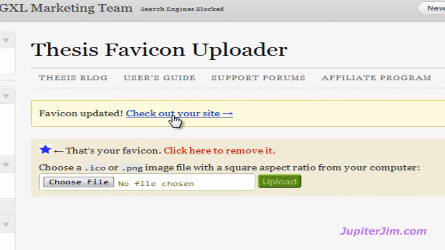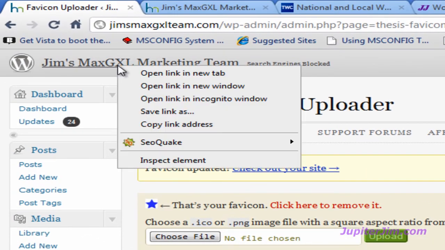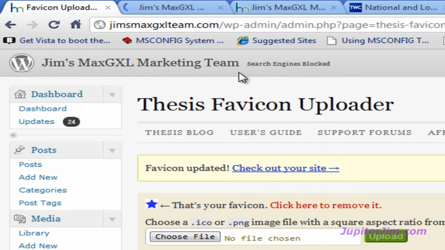Like I've said in previous videos, I never check that. I'd rather go up here, right click, get the drop down menu, and open link in new tab. If you're on a Mac, what you want to do is press Control and then click Jim's Max JXL Marketing Team, and then you'll get this drop down menu. Click Open Link in New Tab.